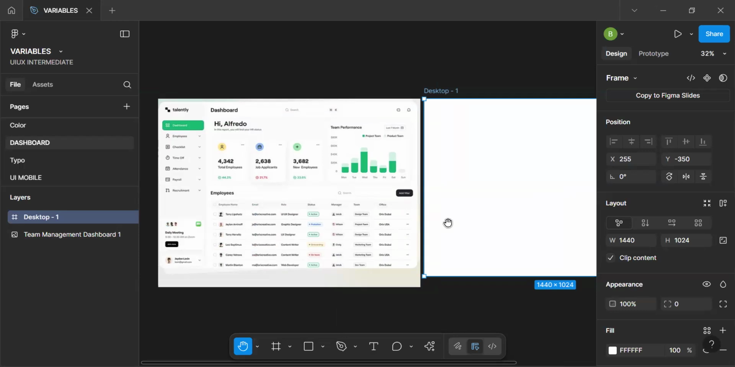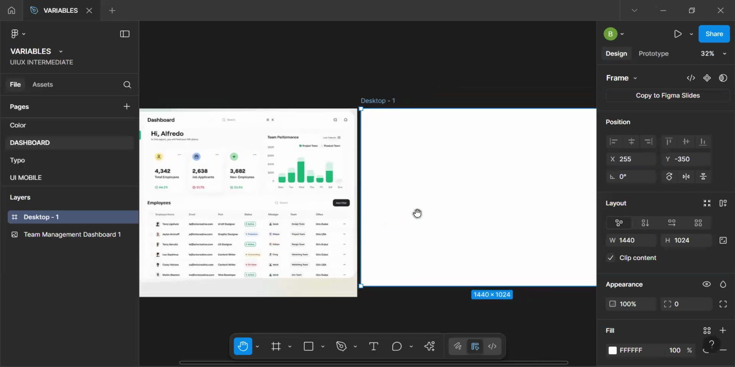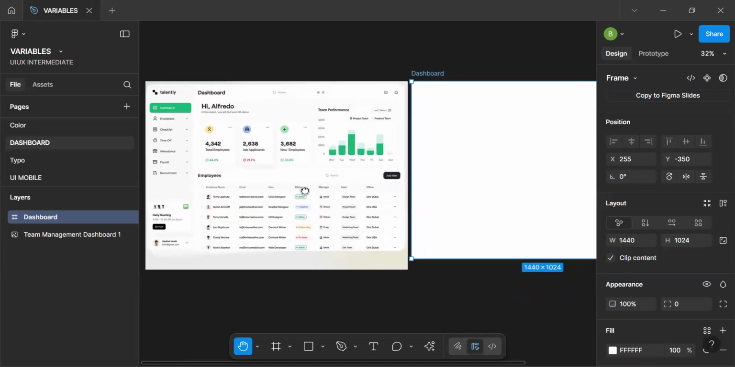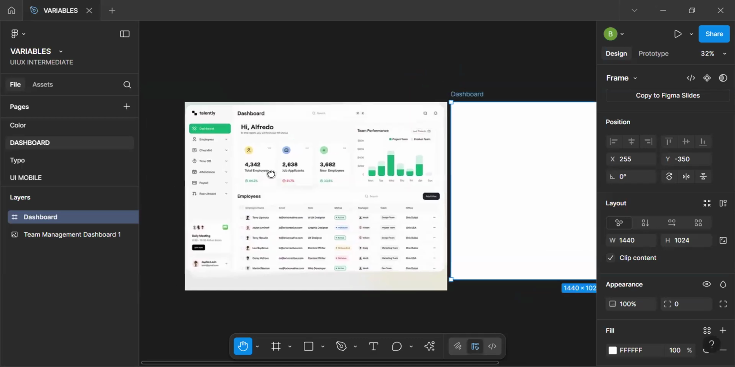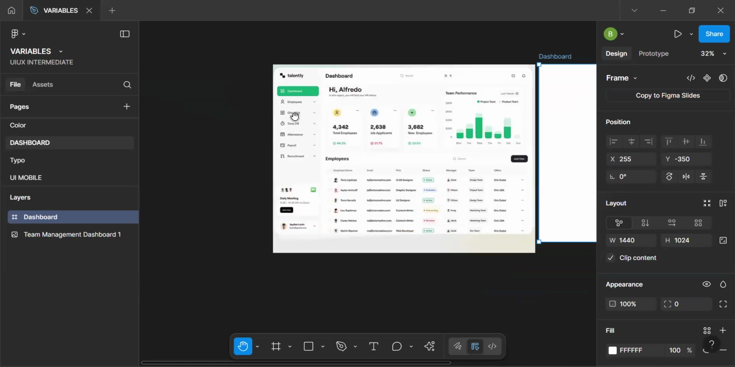All right. First of all, what are the key elements? What is the first element of this design that we are going to work on? I'm just going to call this dashboard. The first screen here is always dashboard. We are going to work on the header. Okay, let's work on the menu item for now. So let's start with the menu item.